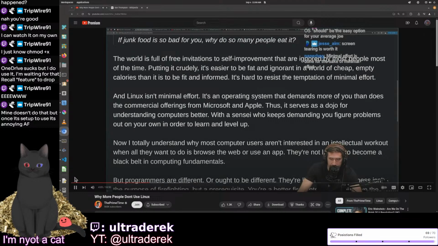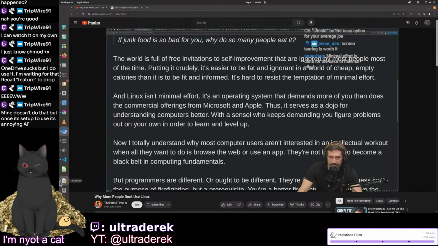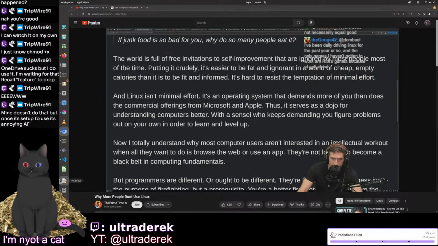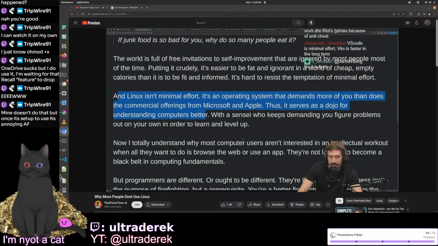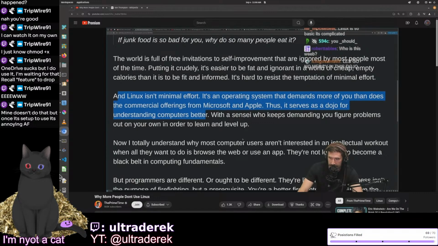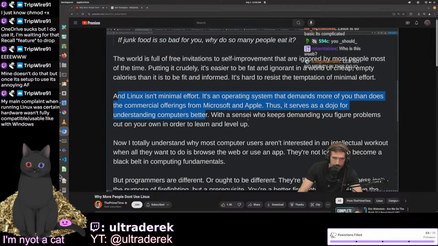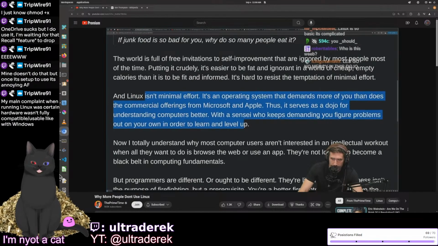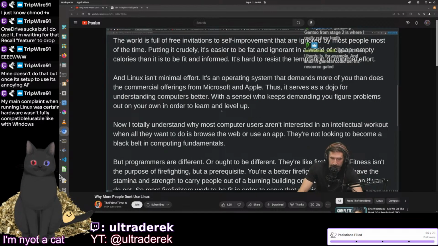Linux isn't minimal effort. It's an operating system that demands more of you than the commercial offerings from Microsoft and Apple. Thus, it serves as a dojo for understanding computers better. You will walk away with a better understanding of an operating system. I think we all agree that you can use Windows and virtually never know what a file is. I think that's pretty fair. It's like a sensei who keeps demanding you figure out problems on your own in order to learn. Like, my kids don't even know what files really are.